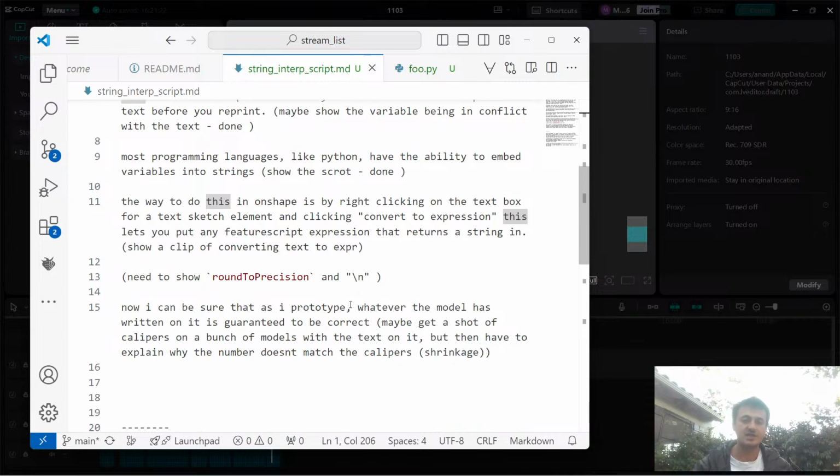I found out that Onshape has this too, and all you have to do is, when you have a text element for a sketch, right-click on the text box and click Convert to Expression. This lets you put any FeatureScript expression that returns a string into that text box, and you can do all sorts of things in there. Now I can be sure that when I prototype something like this, whatever the model has written on it is guaranteed to be the dimension that I put in. So now you can make text parametric, and I'm never going back.